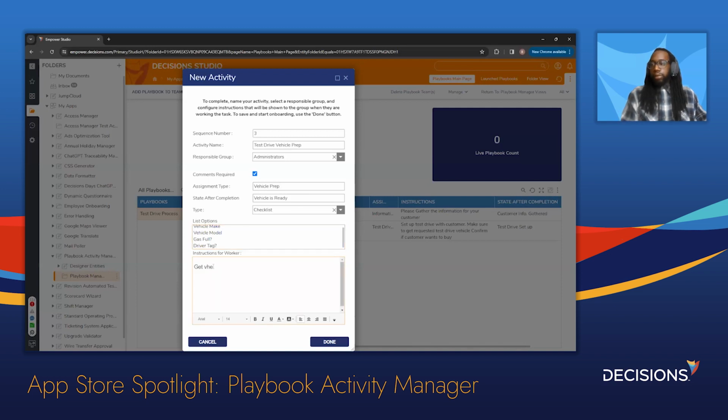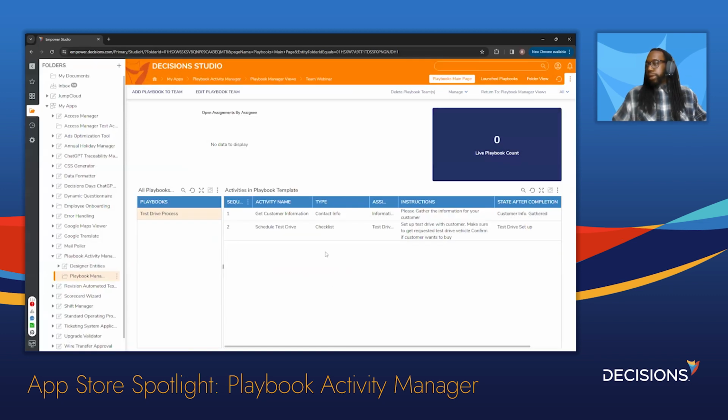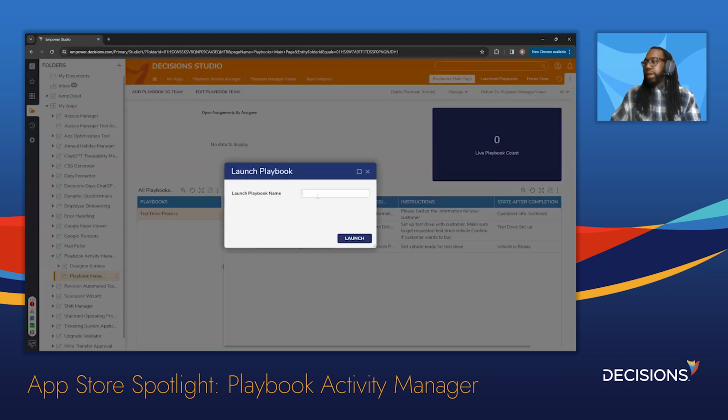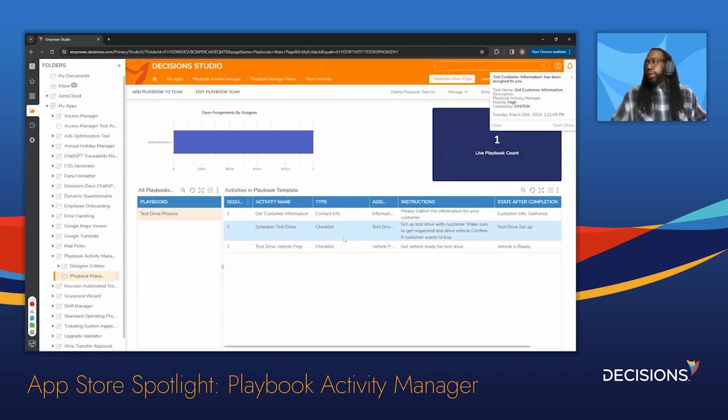Get vehicle ready for test drive. Done. And so we have our three tasks for this playbook. And then we'll go ahead and right click our playbook and say launch playbook. And we'll say webinar test drive and launch. Now this is going ahead and launching the assignments for this.